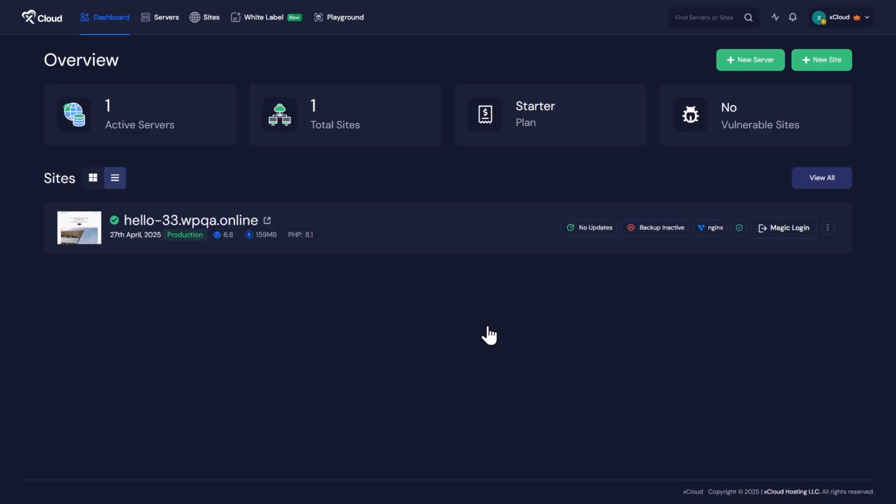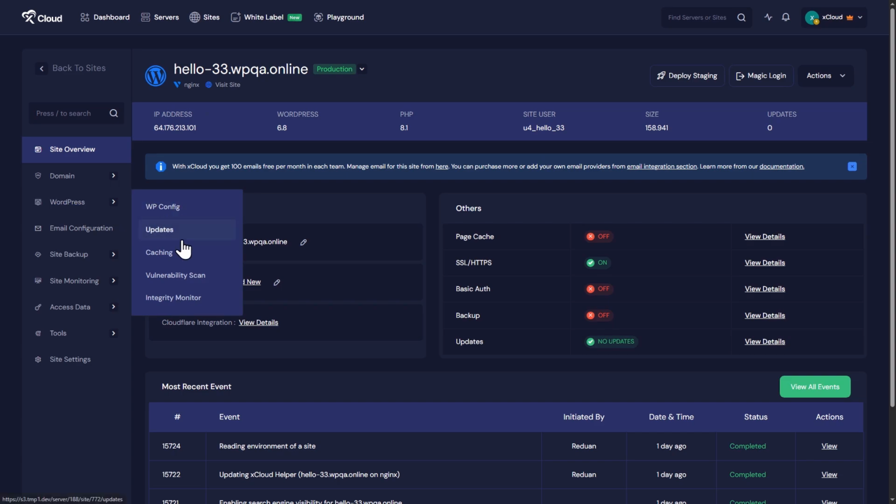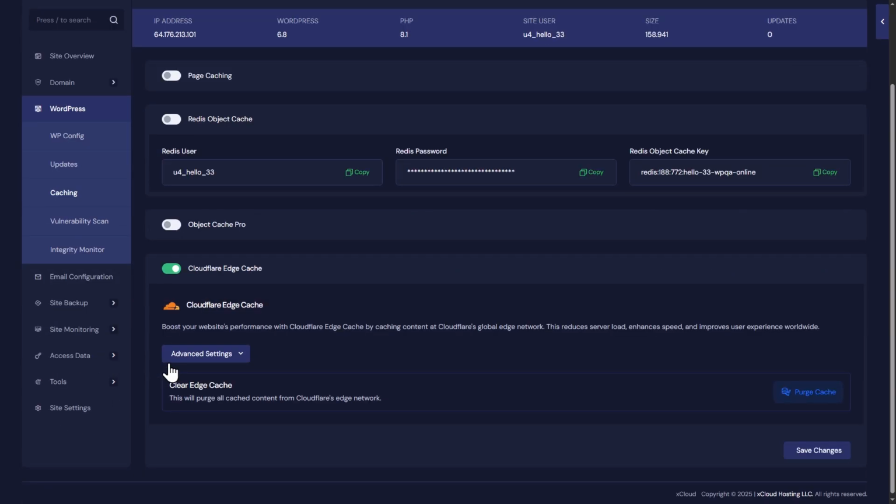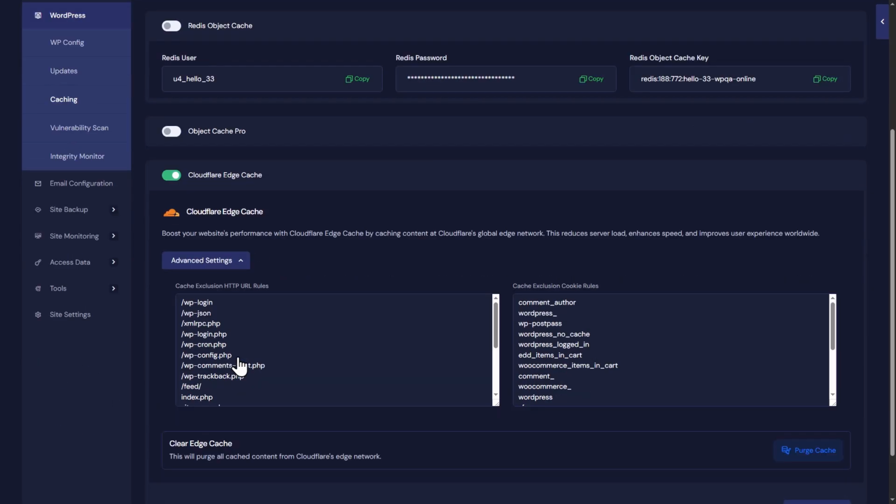First, log into your xCloud account and navigate to the site's dashboard you want to optimize. Once you're inside, look for the caching option under the WordPress menu and click it. In the caching section, you'll see a button labeled Cloudflare Edge Cache. Go ahead and click to activate it. Then, tap on Advanced Settings to unlock more customization options.